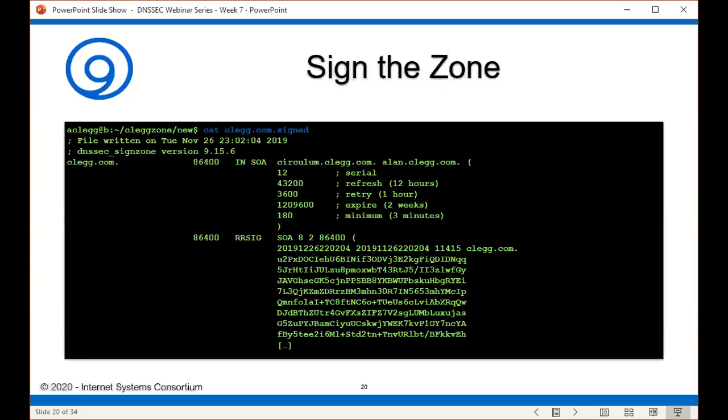Now we're going to look at the actual signed zone. When you ran dnssec-signzone, it did not overwrite your existing data. It actually created a new zone file called whatever the name of the zone was, .signed. So in this case, we have the output of dnssec-signzone being the file cleg.com.signed.